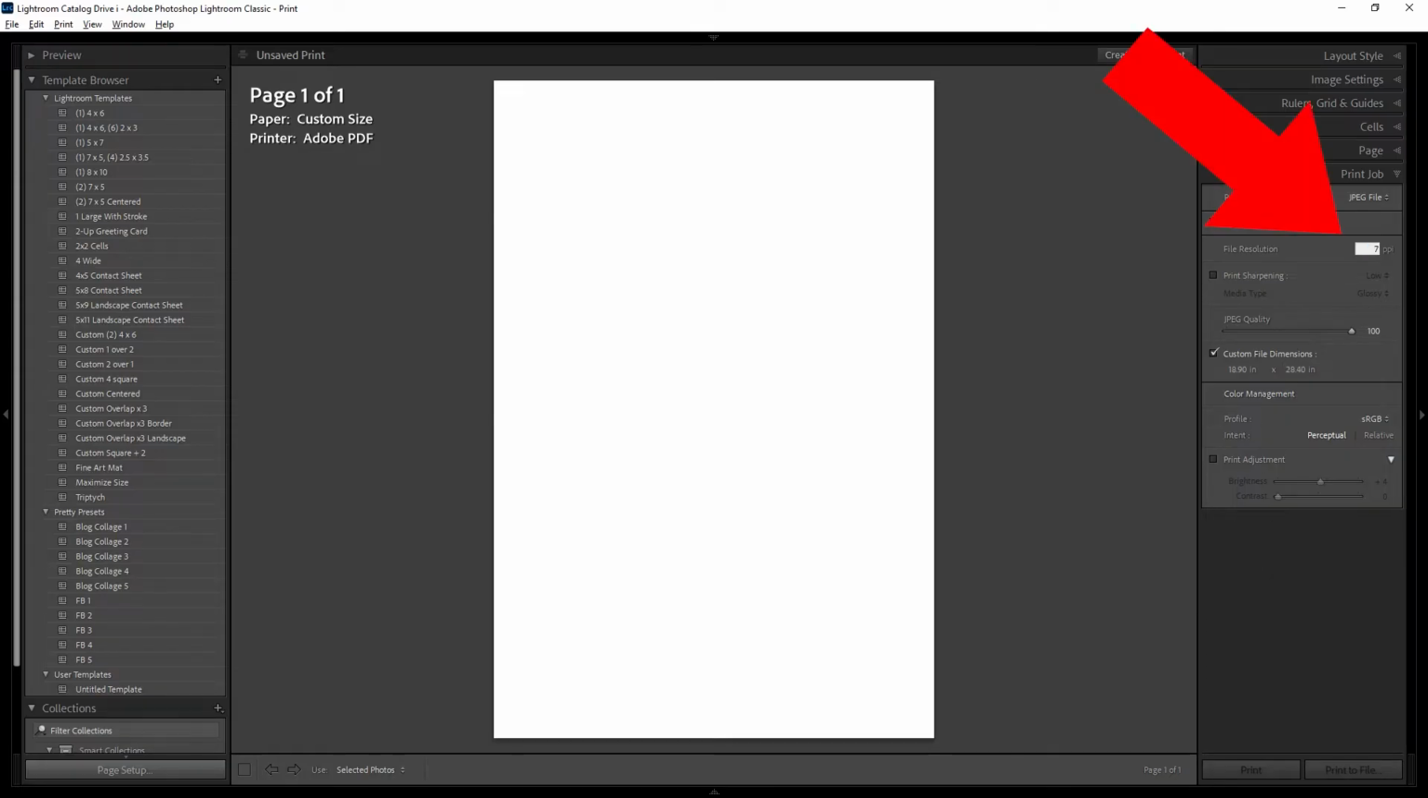I'm going to put the file resolution down to 72, so it's not a ginormous huge file. Make sure you have this switched to JPEG file because we're not actually going to print this. We're going to export this as one finished image, and we can post that online or share it with our client.